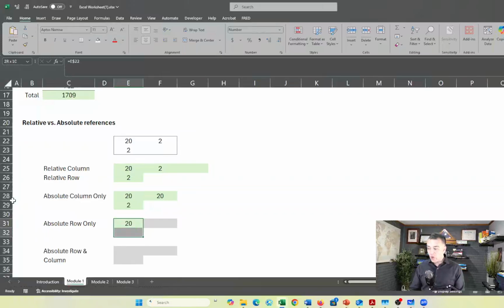Since I made the row absolute and I'm going to drag down where rows are, it's still the 20. See, it's absolute. It's stuck on that 20. And then if I go to the right, because there is no dollar sign on the column, it did drag to the right, because the rows are absolute and not the column. Just want to show how that works.